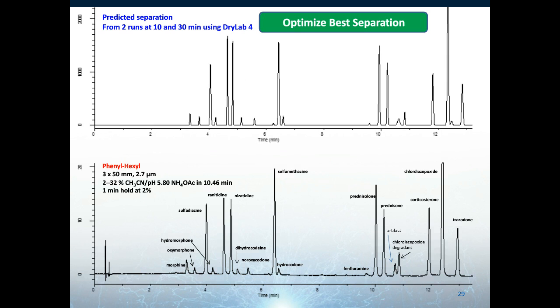So here you have the predicted separation from 2 runs at 10 and 30 minutes using DryLab 4. And that's compared to the bottom trace, which is the actual experimental results of the phenylhexyl column using a 2 to 32% B gradient in 10.46 minutes. And you can see we were able to separate all the compounds and some impurities under these conditions.